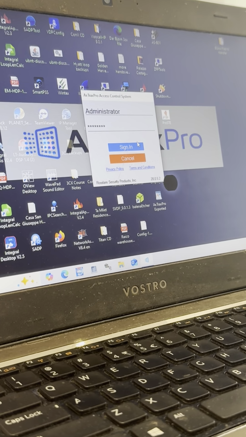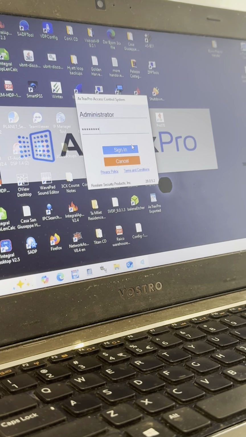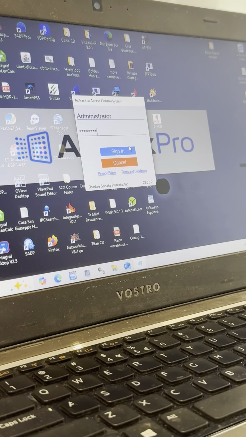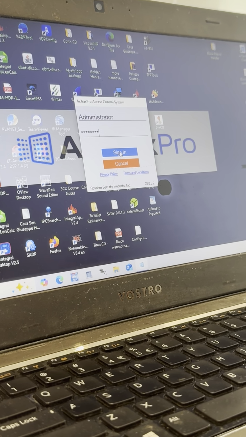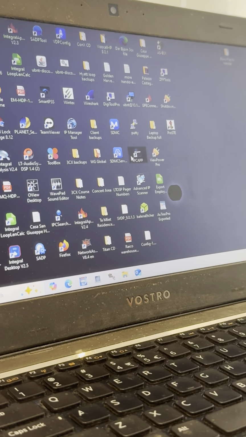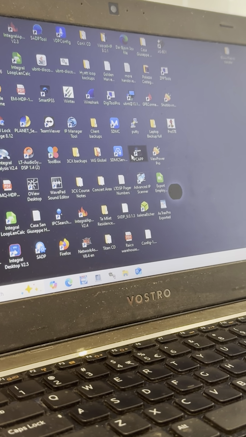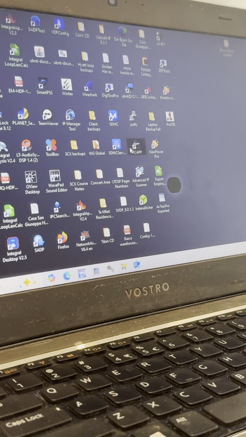You can change that, and I will show you where from. If the client says, I don't want it to be admin, we have all this high security and you give me a password admin, you can change it. So we sign in. It takes a little bit of time to load. I'm not going to tell you it's quick, because it's not.